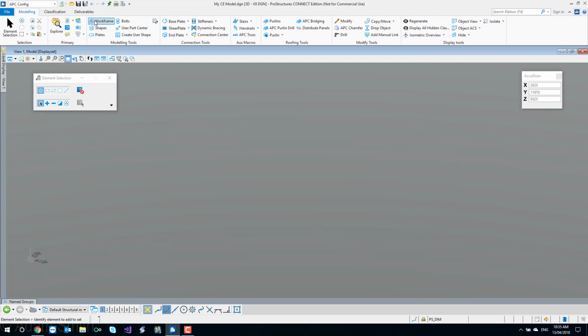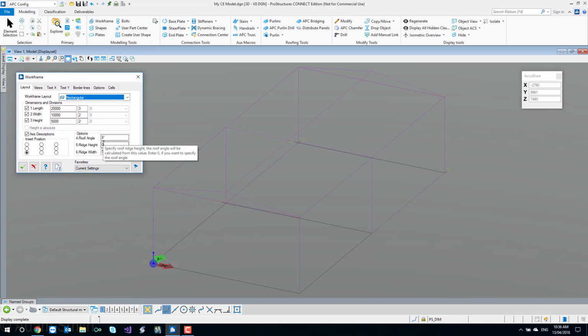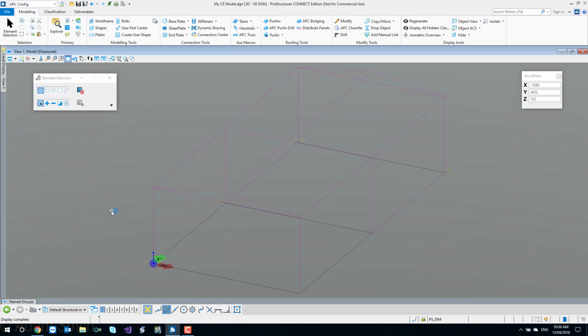Alright, let's have a look at using it. So I'm just going to drop in a work frame, right click. Again, just like the old version. I have noticed that the dialogues do sometimes go under element selection. I'm not sure whether that's a bug yet. I'll just have to have a look at that.